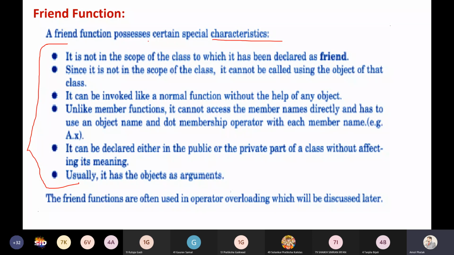The friend function possesses certain special characteristics. The first one is that it is not in the scope of the class to which it has been declared as a friend. For example, if XYZ is a friend function, it is not in the scope of the class; the scope will be outside. Any other class, and the main function, can also access the friend function. Second, since it is not in the scope of the class, it cannot be called using the object of that class.